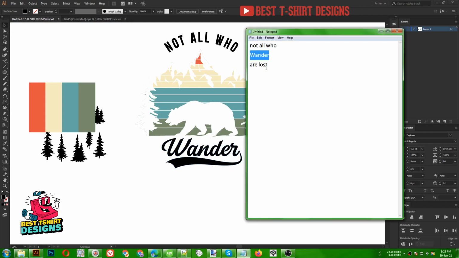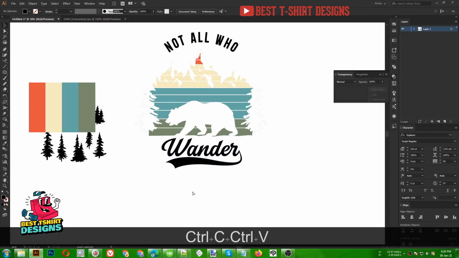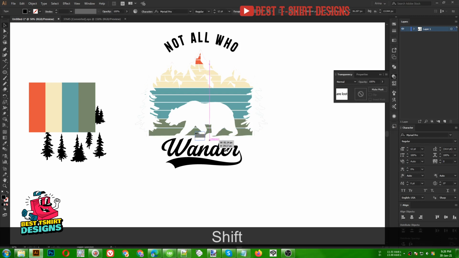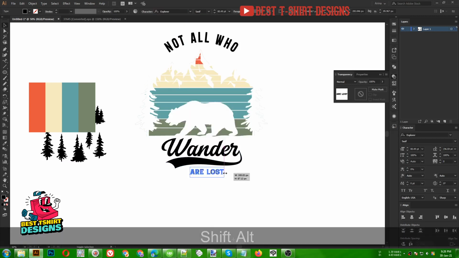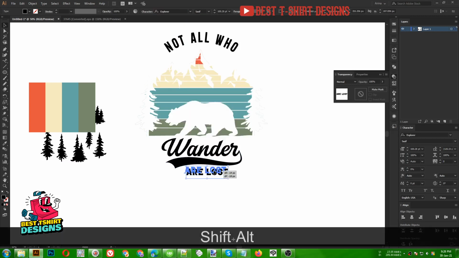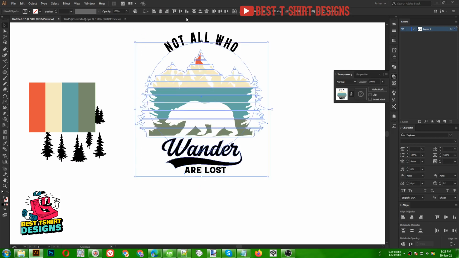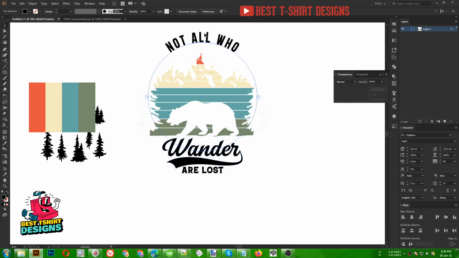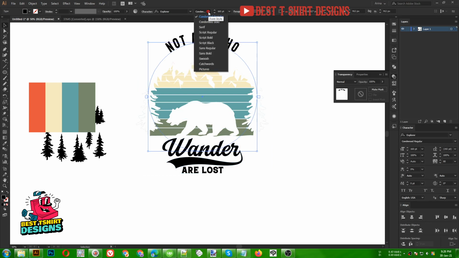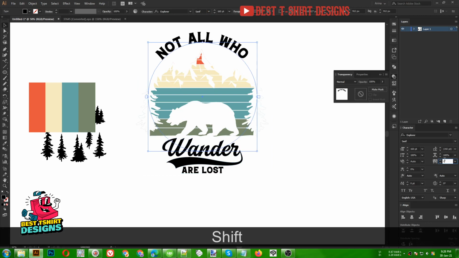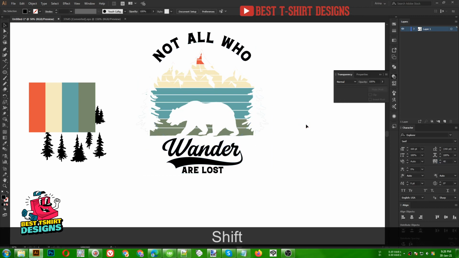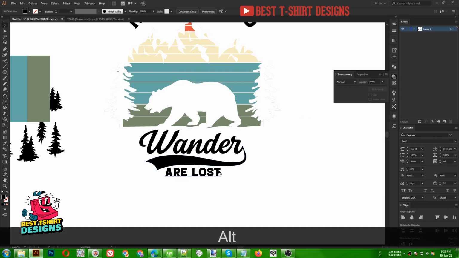Okay, so I have another text that says "are lost." Now for this one, I'm going to use that same Explorer font, maybe just the serif version. This is just up to you guys, whichever font you want to use or like, that is fine. Maybe this font I will use the serif version, of course. Yeah, this is a bit bigger and bolder, that looks good. Maybe a bit of space between them. This is looking like this, that's fine.